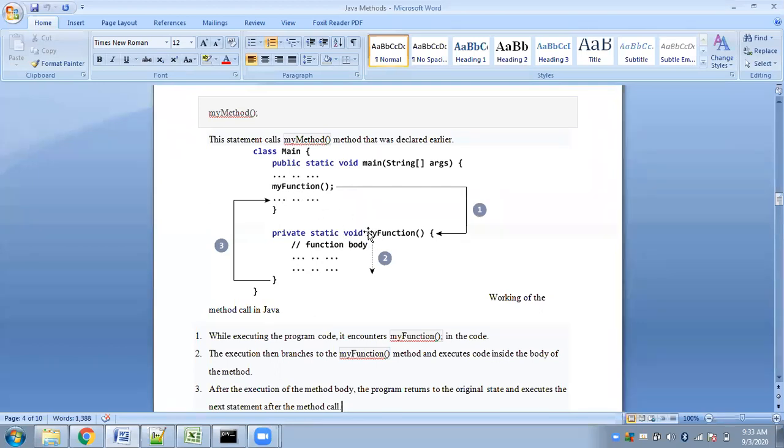Okay, so this is the my function function in your program. This is your function and you're calling this function. So immediately the control will be transferred to this function. Now this function will start executing. Now as you can see, this has been made private. That means it cannot be accessed from anywhere. Okay, it's private. Fine.